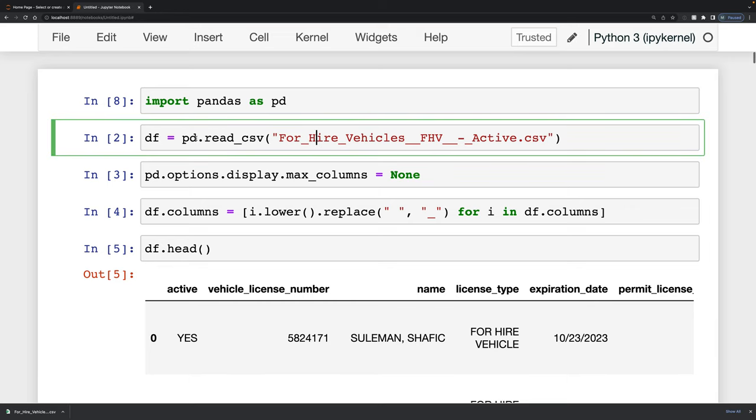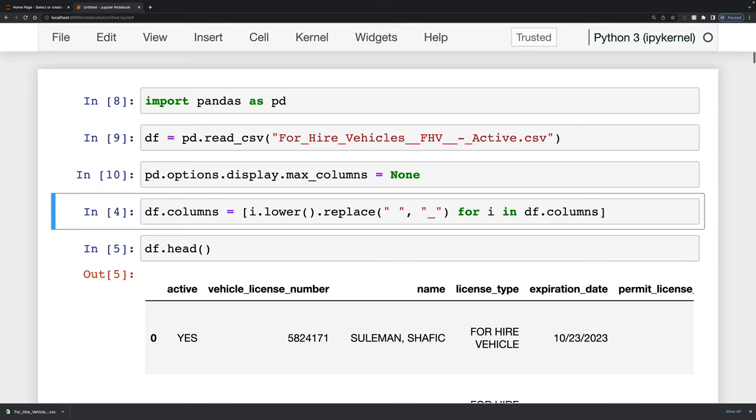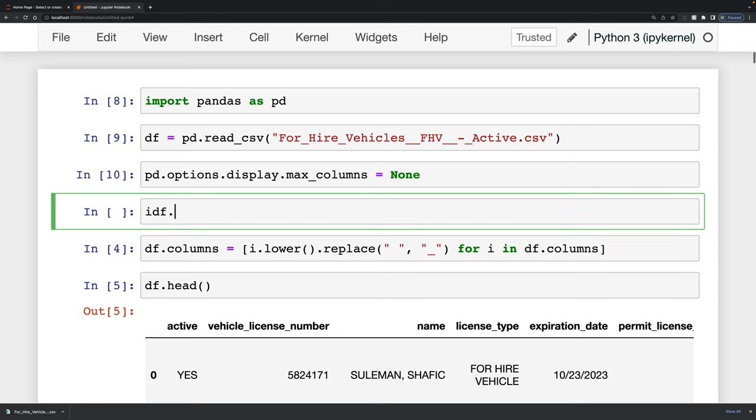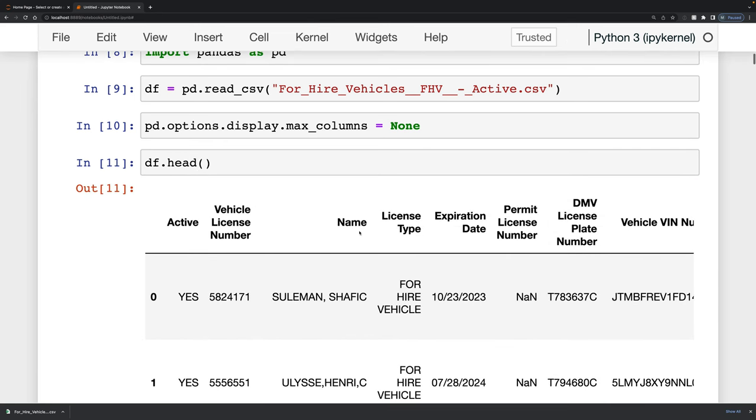I'm going to use the read_csv method to read the data. And this is a command we use to see all the columns in Pandas. So I'm going to do that, and then I'm going to do df.head. This shows the column names this way, because there are a bunch of spaces in between column names.